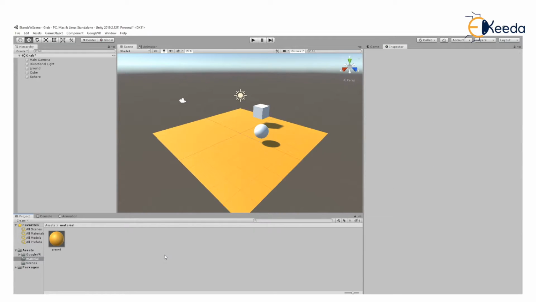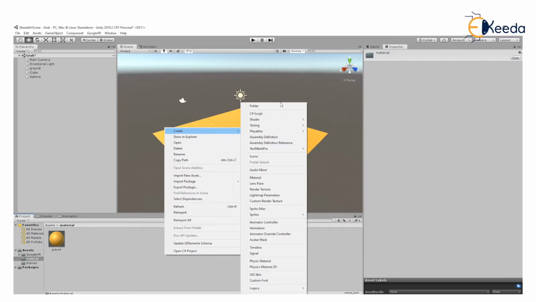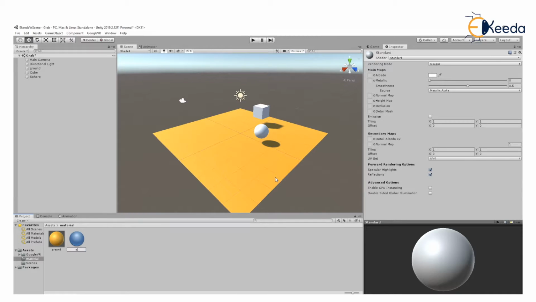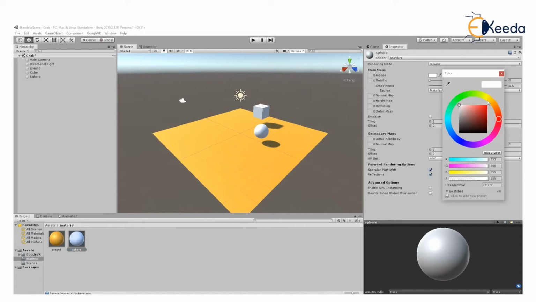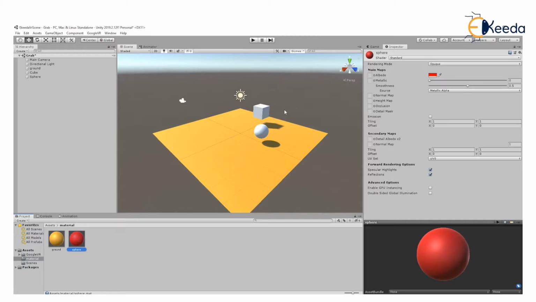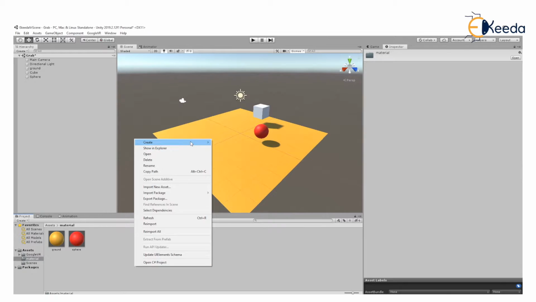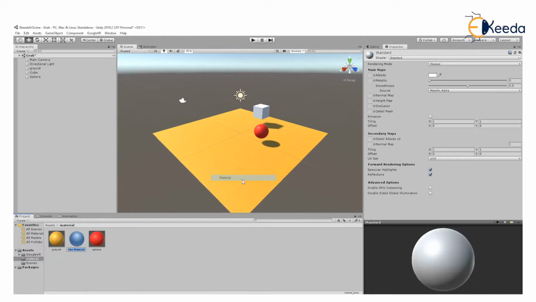Next, I'll be creating a material for the sphere, and giving it a red color. You can give it any color. For me right now, I'm just giving it red. And I will be dragging and dropping it on the sphere. Then I'll create a material for the cube, and I'll give it a blue color.